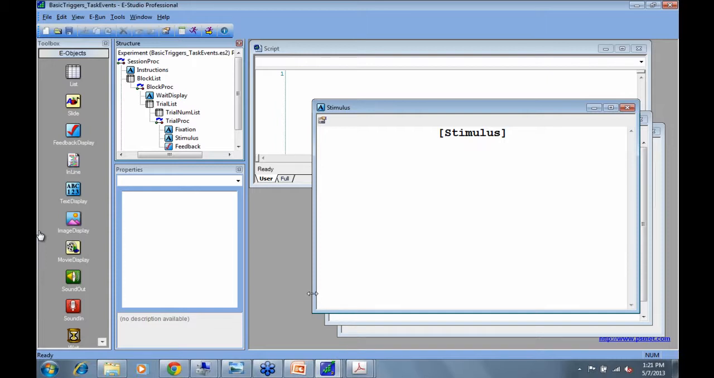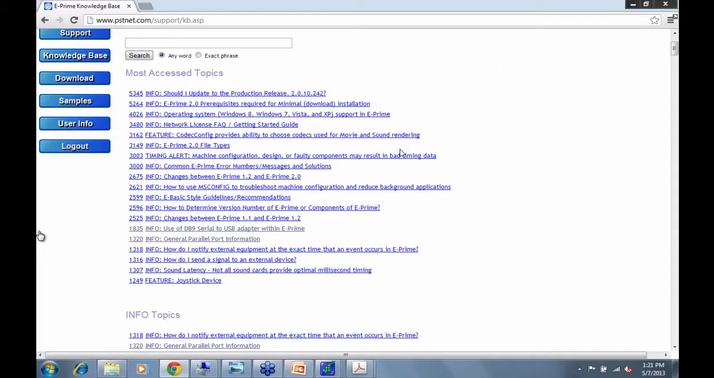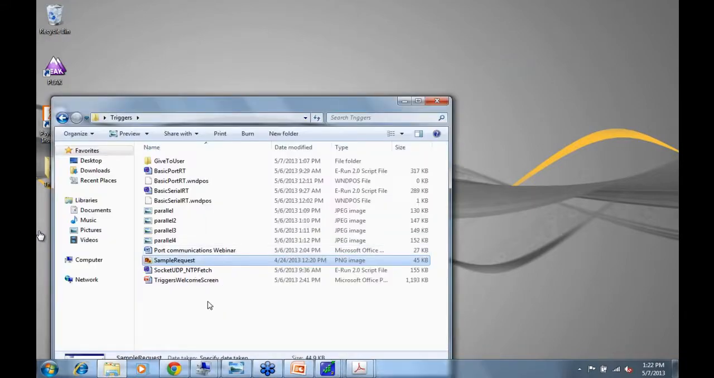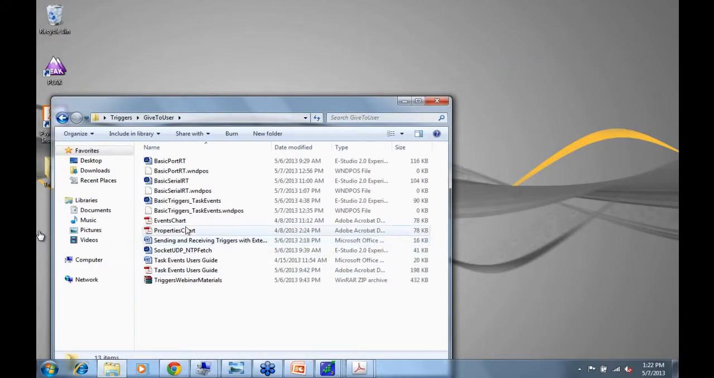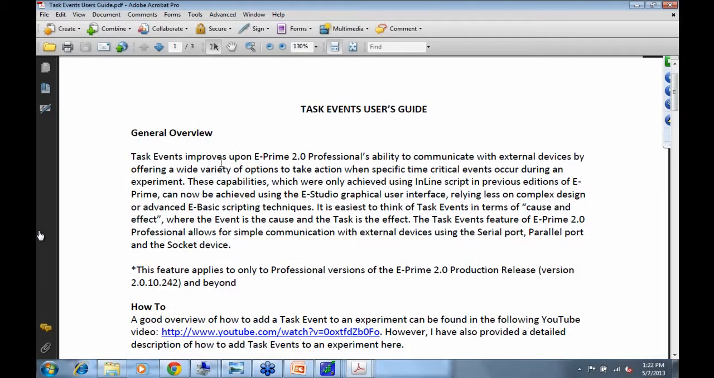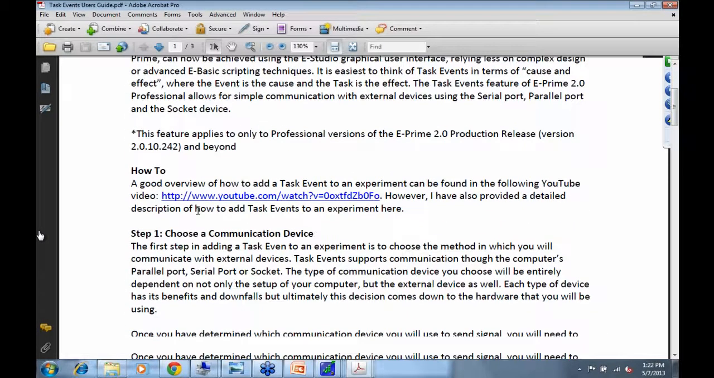And I would just go ahead and make sure that you get all of these here for reference, especially the event chart and properties chart if you're using task events. I also included a summary of how to use and a tutorial of task events. This includes a general overview, a how-to video, and how to choose the communications that you would like to use. And this is just a great brief summary overview of things that I covered here, along with a video too, if you'd like to go and watch that. So basically, I'm just pushing task events there.